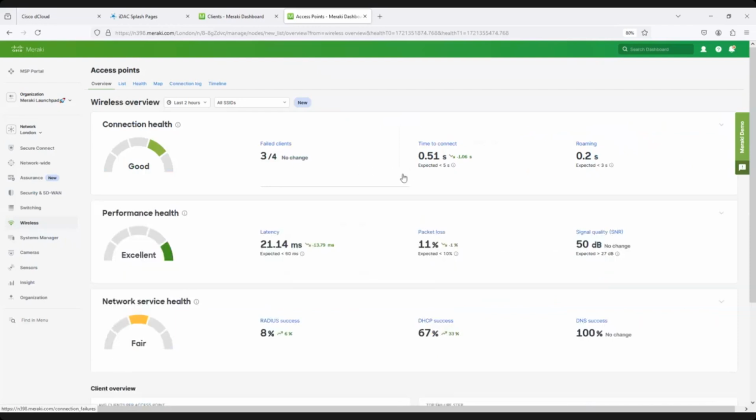This pane also shows you the time to connect, how long it takes for a user to connect to the network, as well as roaming, which is how users are disconnecting from one AP and connecting to the other. So it's a really good, quick-glance look at the connection health.